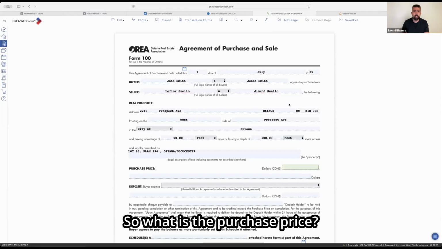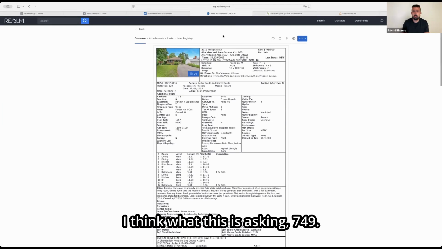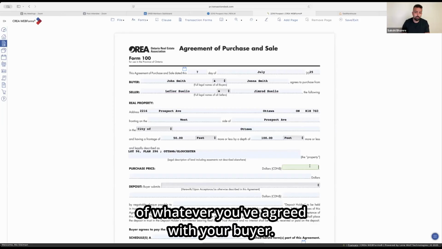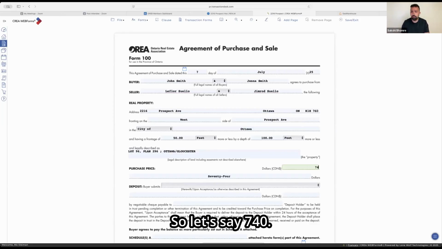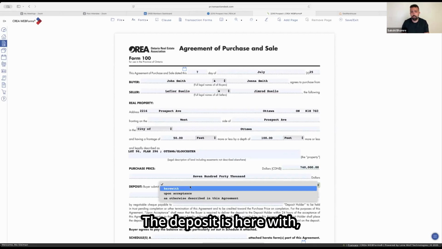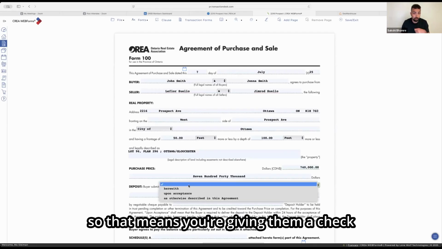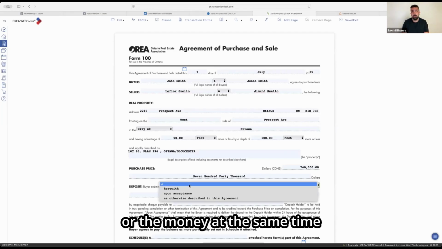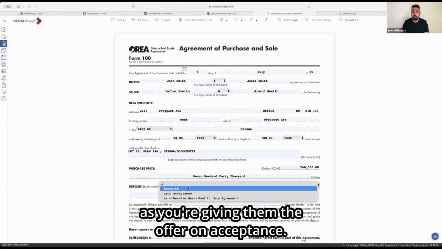So what is the purchase price? I think what this is asking, $749. We're going to put a purchase price of whatever you've agreed with your buyer. So let's say $740. Okay, it'll automatically write it out here. The deposit is herewith. So that means you're giving them a check or the money at the same time as you're giving them the offer.